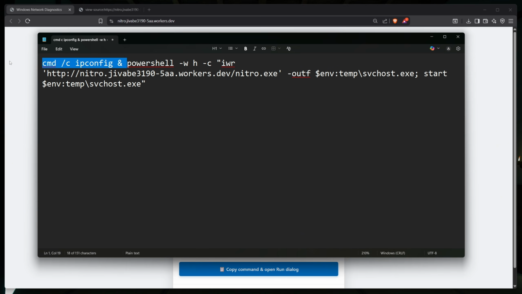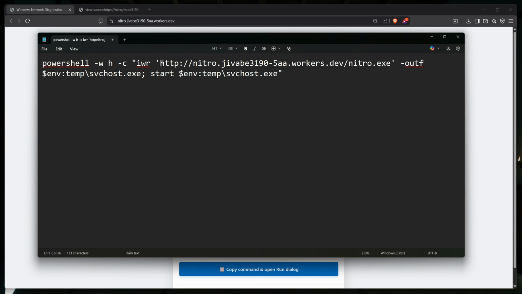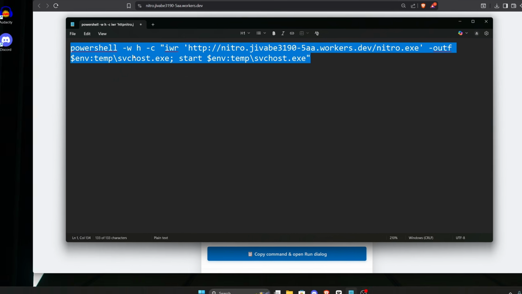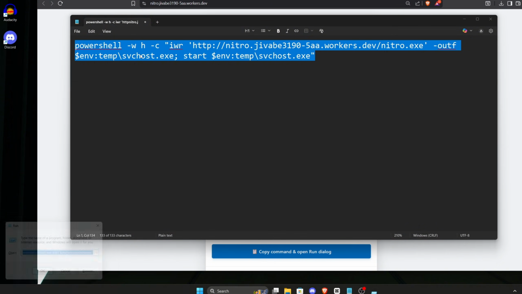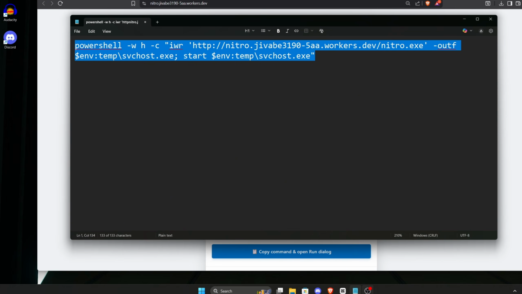It's actually a PowerShell command that downloads this Nitro executable from the given link, saves it with a specific file name in the temporary folder, and then runs it from there. So when the user pasted that entire command into the Run dialog, it silently downloaded this Nitro executable, which is actually a stealer malware, and then executed it from the temporary folder.